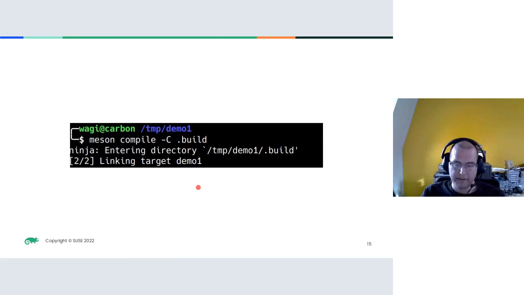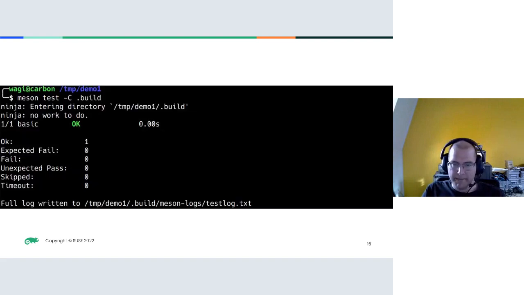And building is very simple. You can use meson compile directly, or you can use ninja to compile it. Nothing really to be seen here. The nice thing, as I said, is that now we already have the tests in place. Not very interesting, but it's all there. Everything works with three lines of code or configuration.